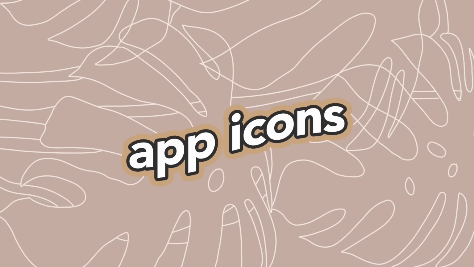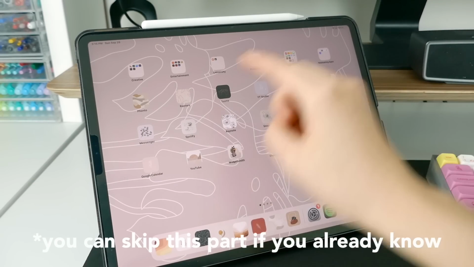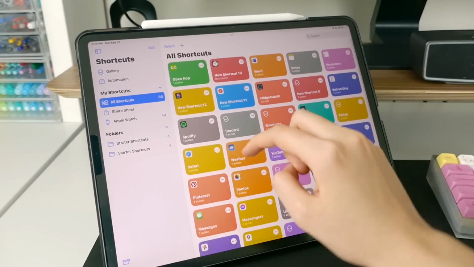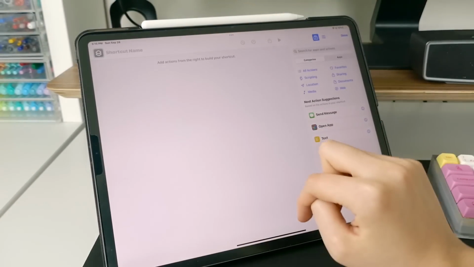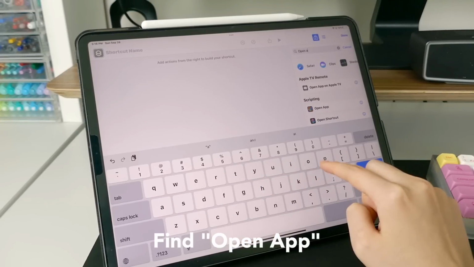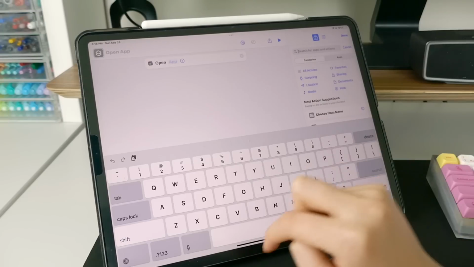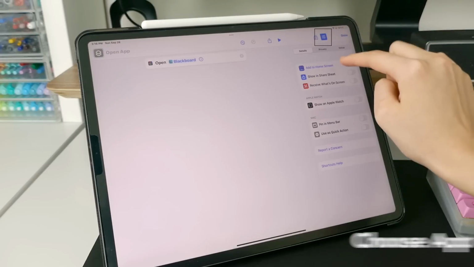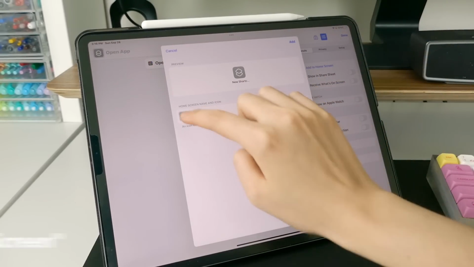So Apple changed it up a little bit from iOS 14 as the instructions are a bit different. However, you only get a banner now when you open up the app. The first step is pushing the little plus button at the top and then searching up Open App. So you're going to click on this little scripting and then choose the app you want. I'm going to choose Blackboard today. And then in the corner, there's this little button, add to home screen.